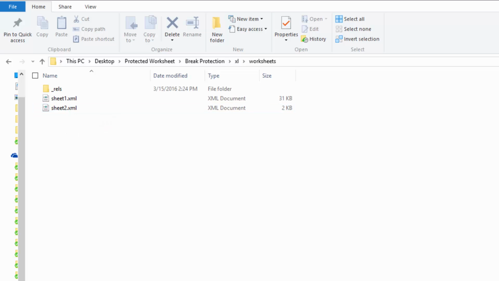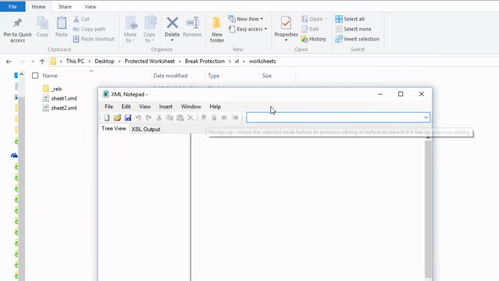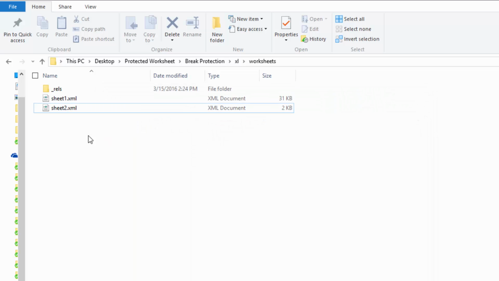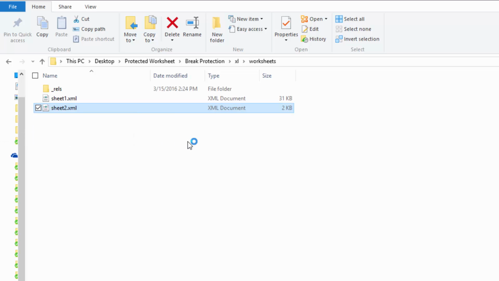It's called, let's open it up and you can see what it is called. It's called XML Notepad. It's a Microsoft product, so it's pretty good in style, and I like it. It's pretty easy to use. Let's right-click on Sheet 2 and see if that's the one that has the protection. So I'm going to open it up with XML Notepad.